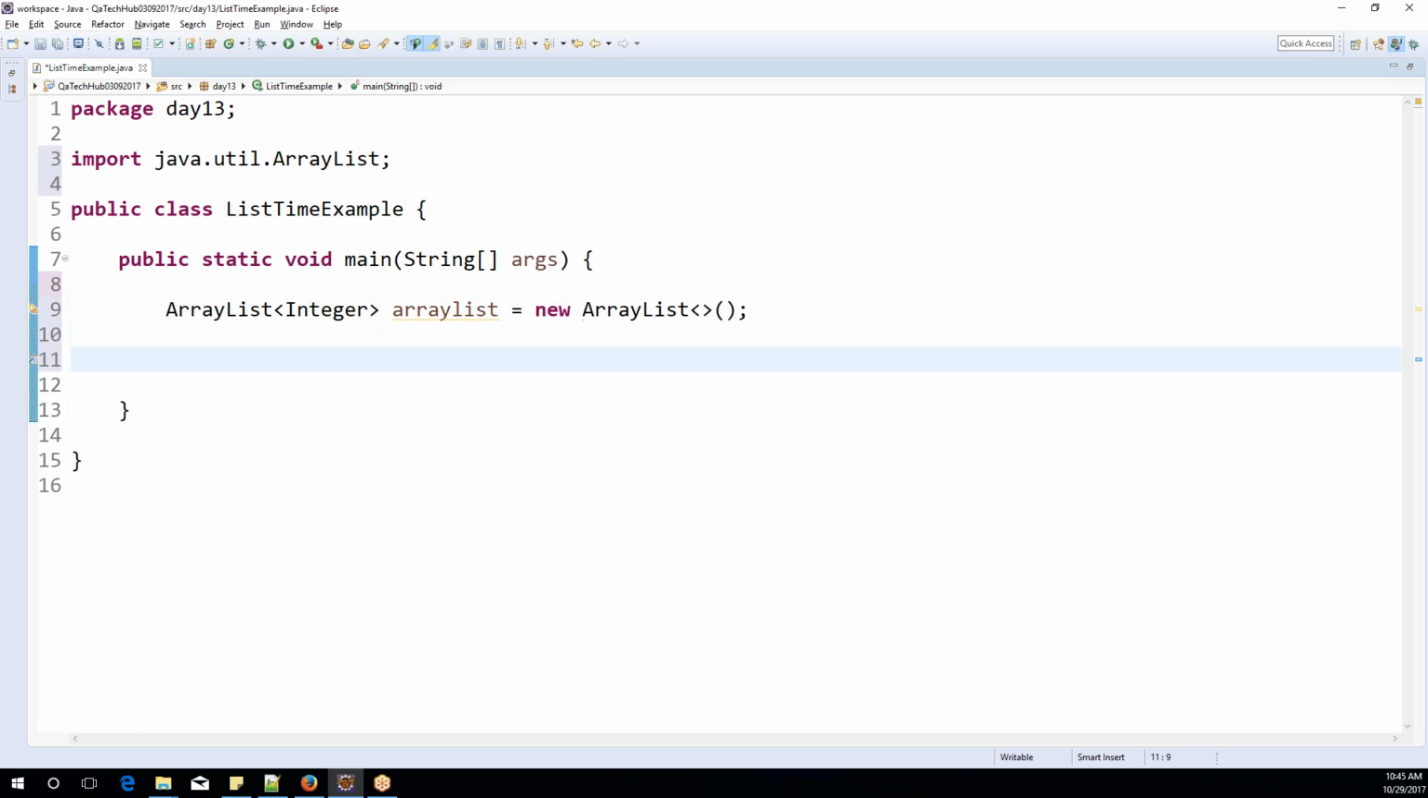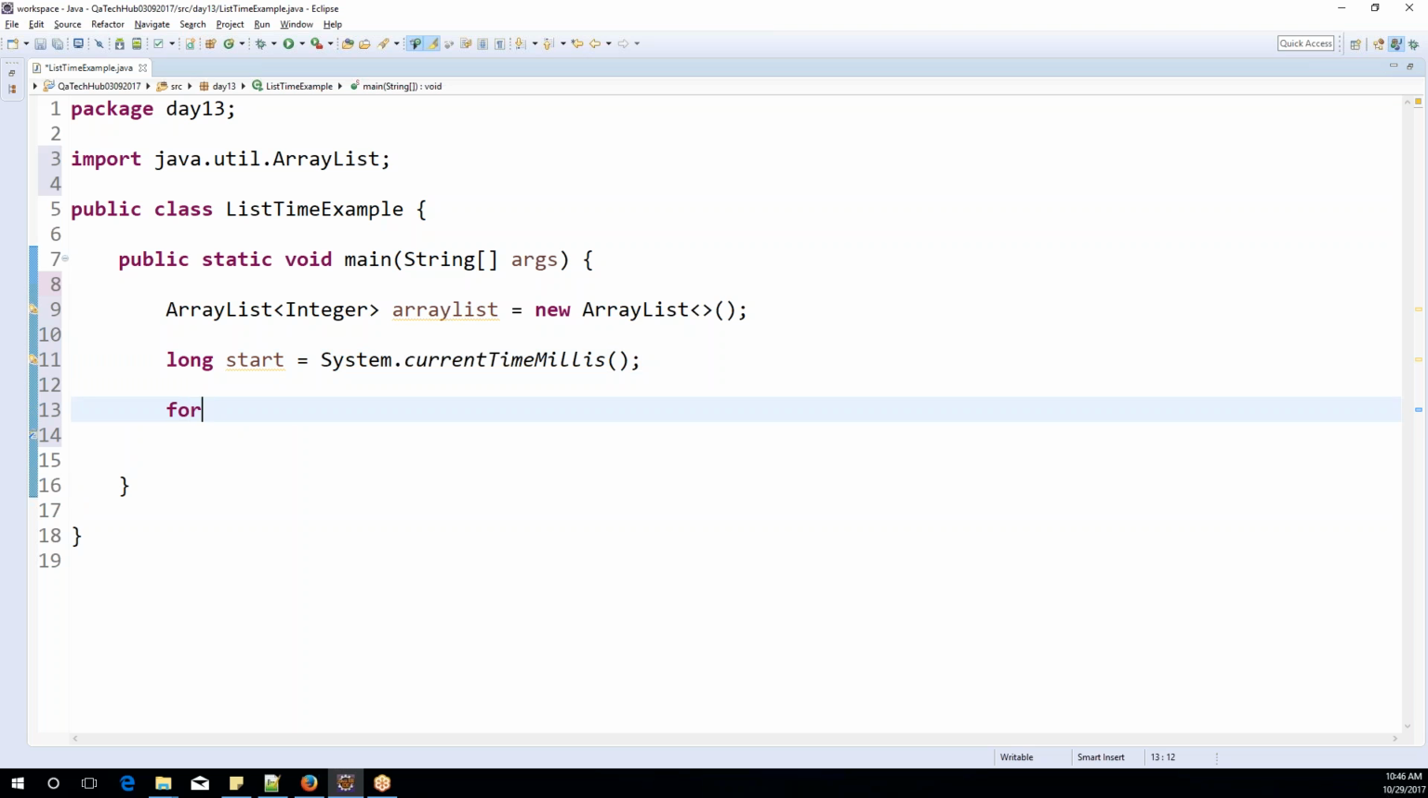Now I want to insert the values at the end. To count the time, I'll write a small logic. I'll create one variable of type long and name it start, equal to System.currentTimeMillis(). So what I'm doing is taking the start time before starting the insertion. Then here I'll start with a for loop: for int i equal to 0, i less than 10e5.